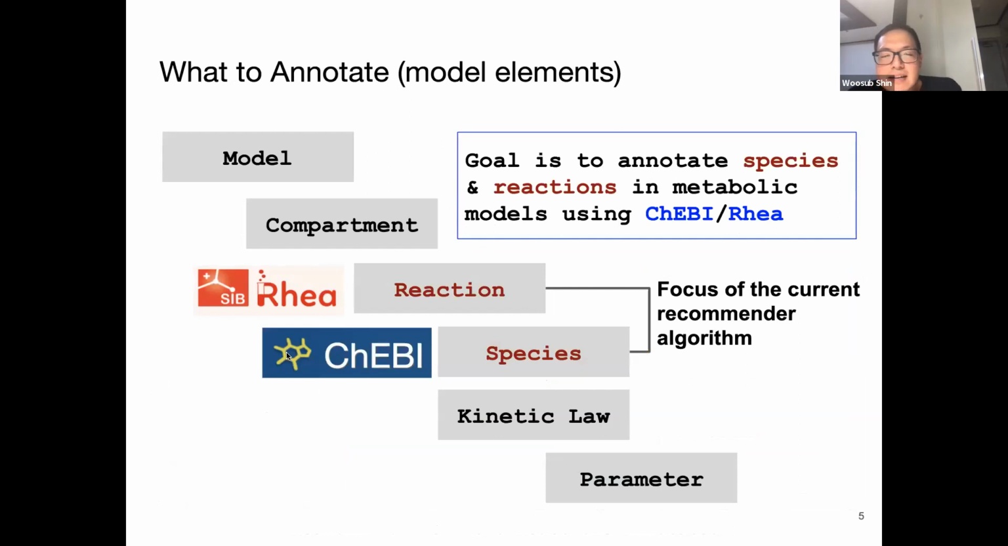We are developing an algorithm for metabolic models for now, especially to annotate species and reactions using CHEBI and RHEA. The reasons are because they're actively used and being updated. For example, CHEBI is pretty common for BioModels species. RHEA is not really used a lot by BioModels, but I think it's becoming more popular and being actively maintained. And they give some cross-referencing with other knowledge resources such as KEGG and EC number. So we are using it for our algorithm.